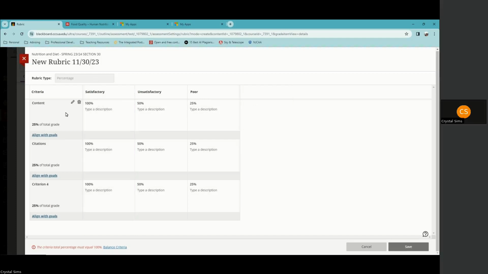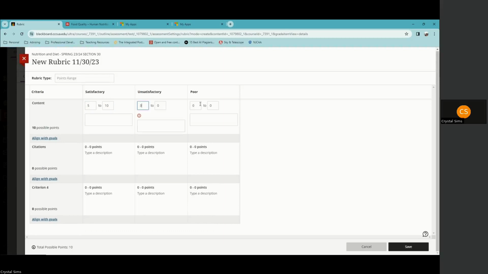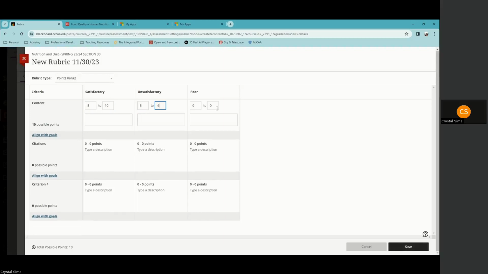You can also decide if you want to assign this by percentage, or if you want to do a percentage range or a points range. I like using a points range personally. That gives you a little bit more flexibility. So in a points range, satisfactory would be from 5 to 10 points. And then maybe unsatisfactory would be from 3 to 4 points, and then poor would be from 0 to 2 points. So that gives me some flexibility in how I want to grade.